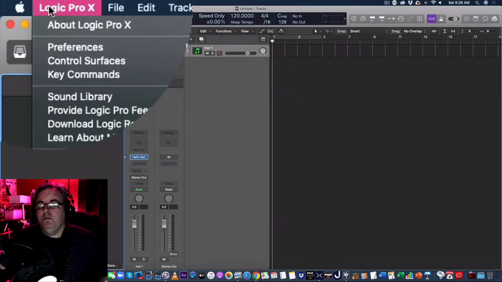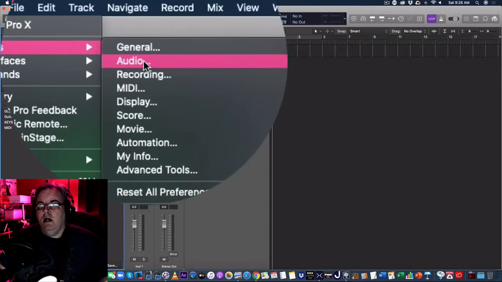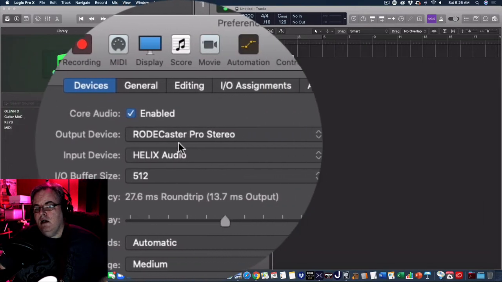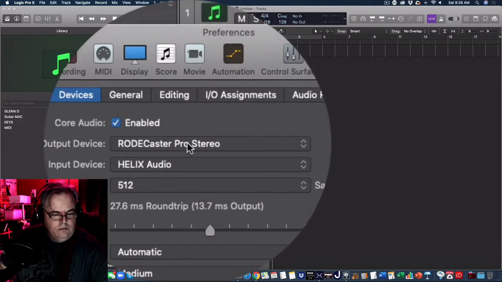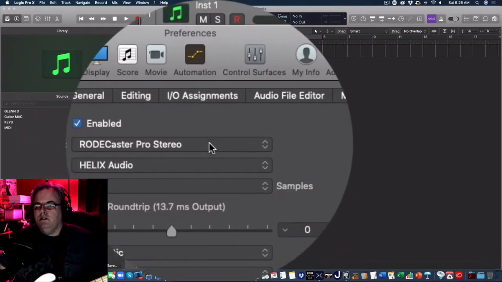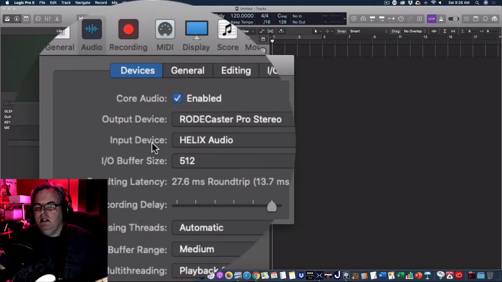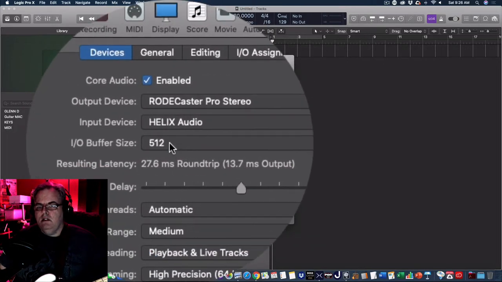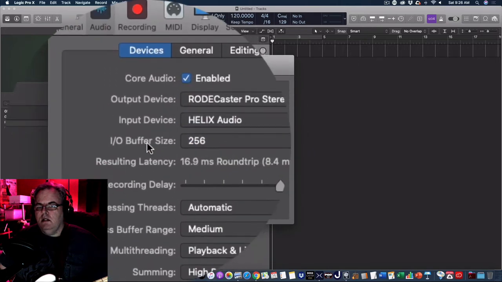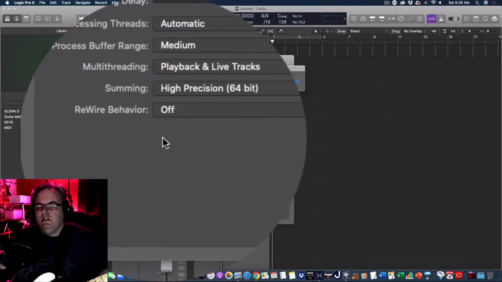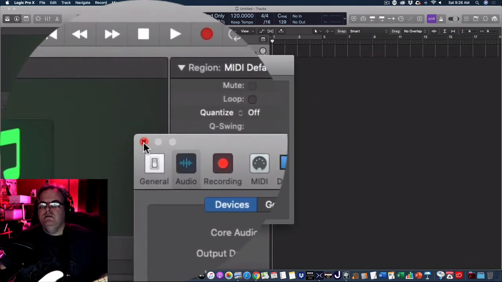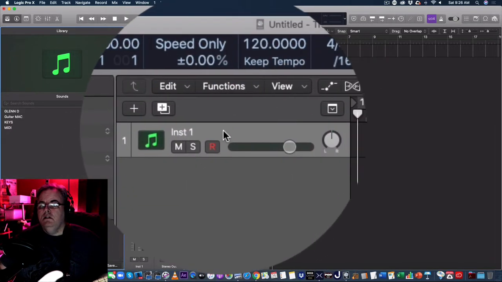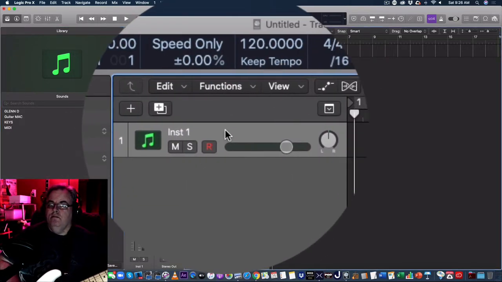And the way I have Logic Pro preferences in the audio set, I've got it going out to my Rodecaster Pro. That's where the audio is going. And then I have my Helix audio set as input. I'm going to lower this to about 256. We're going to apply changes. That's the buffer size. Close. All right. So we have nothing.